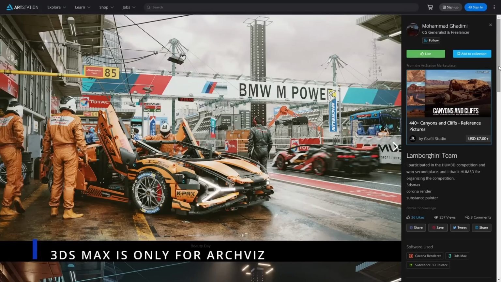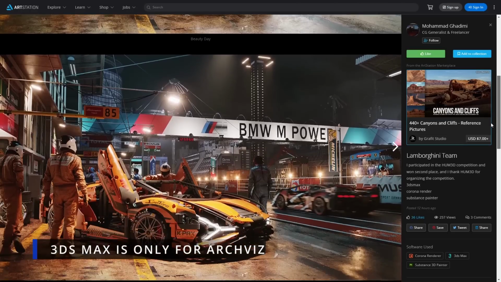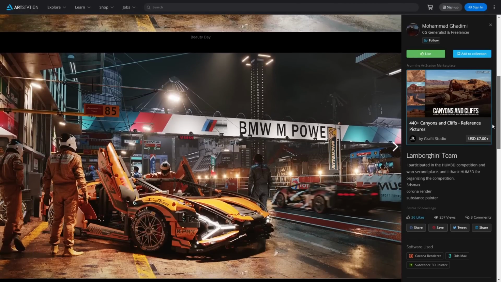And this is 3ds Max is only for archviz, the latest one from the year. We saw amazing stuff so far, and this month is no different. A lot of cool stuff.